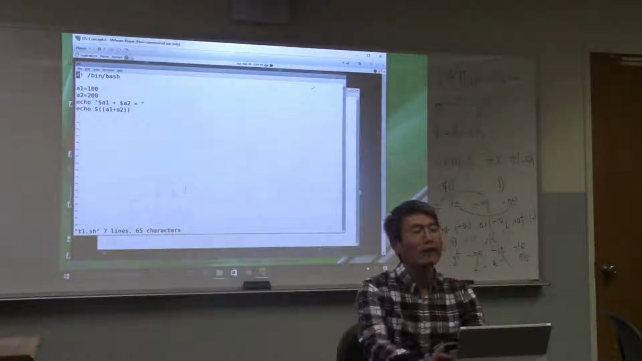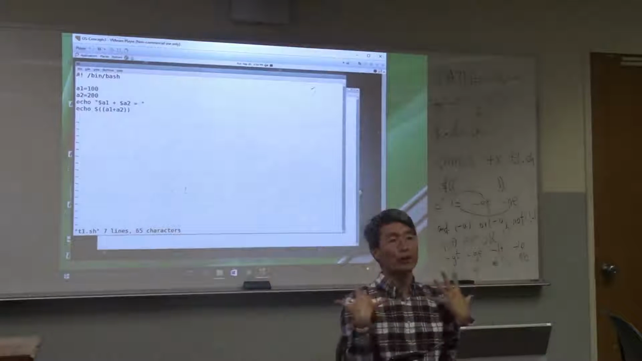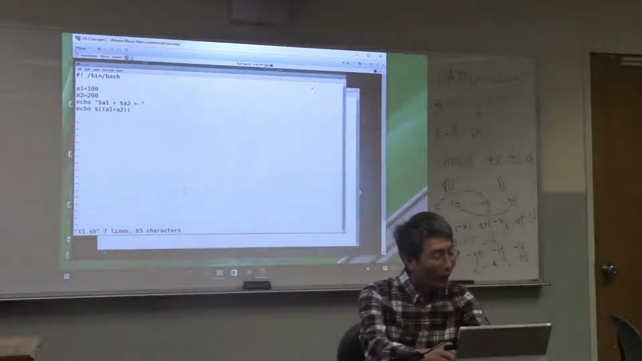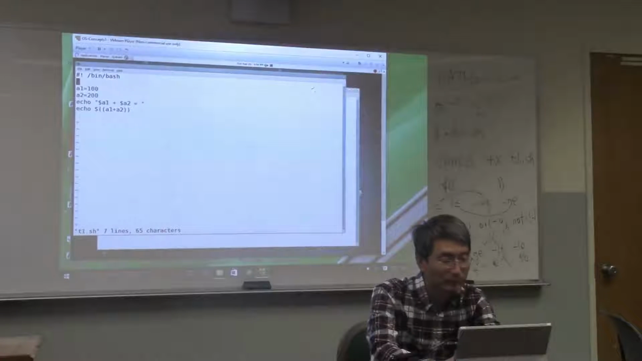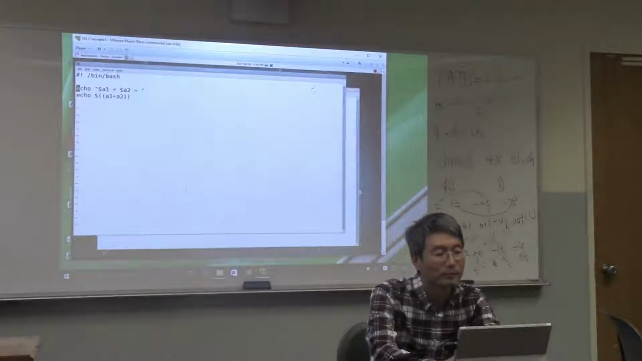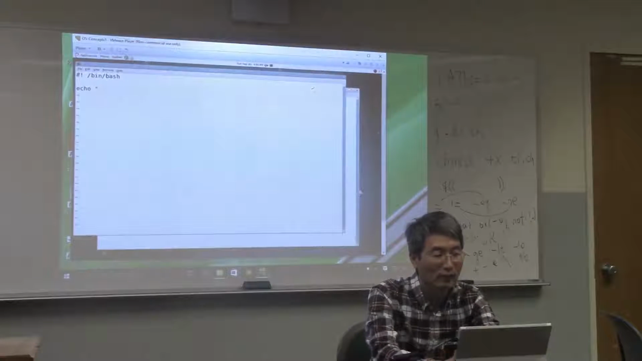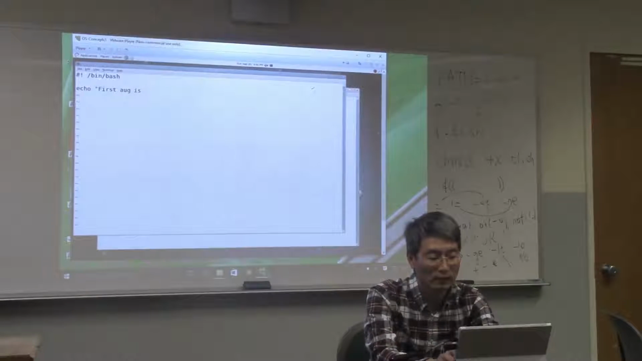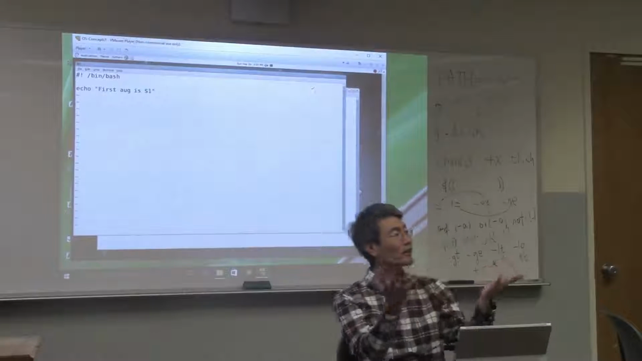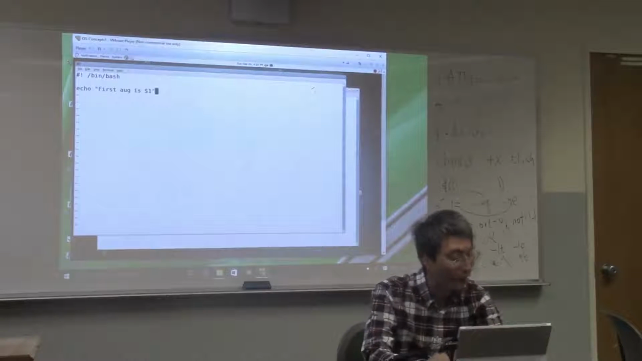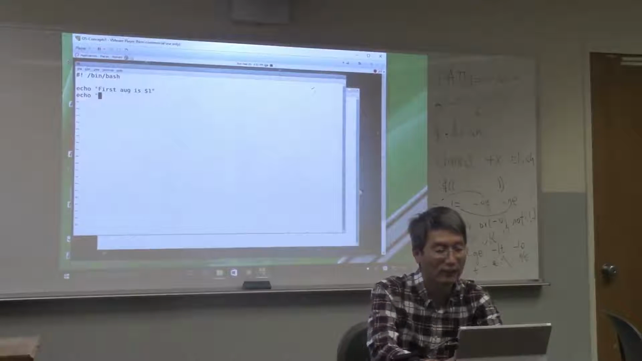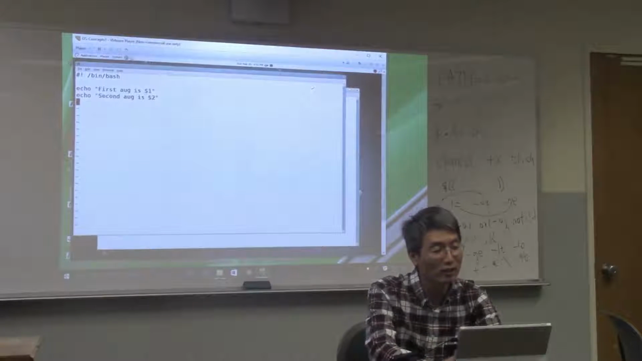Also, this shell script gets the argument, parameter value. Okay? So how can we use it? It's $1. $1 is the first argument. Okay? Then $2 is the next, and so on. Third, $3.